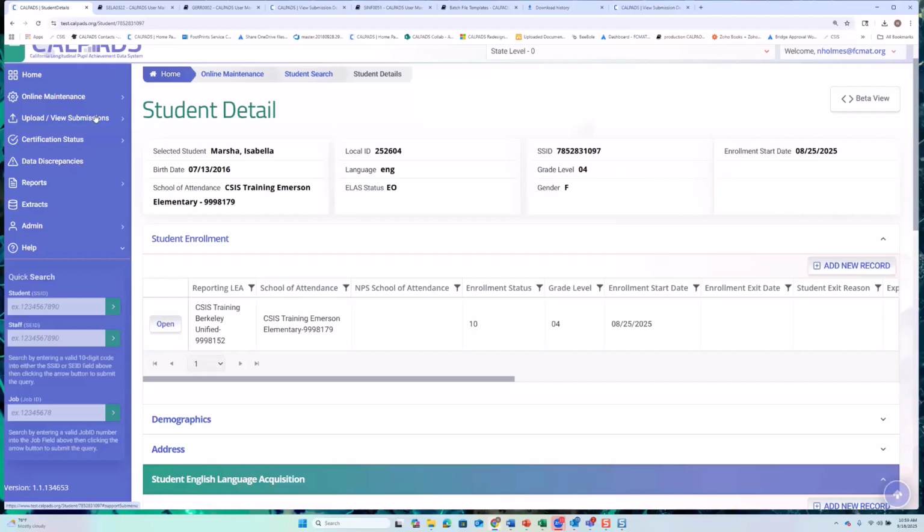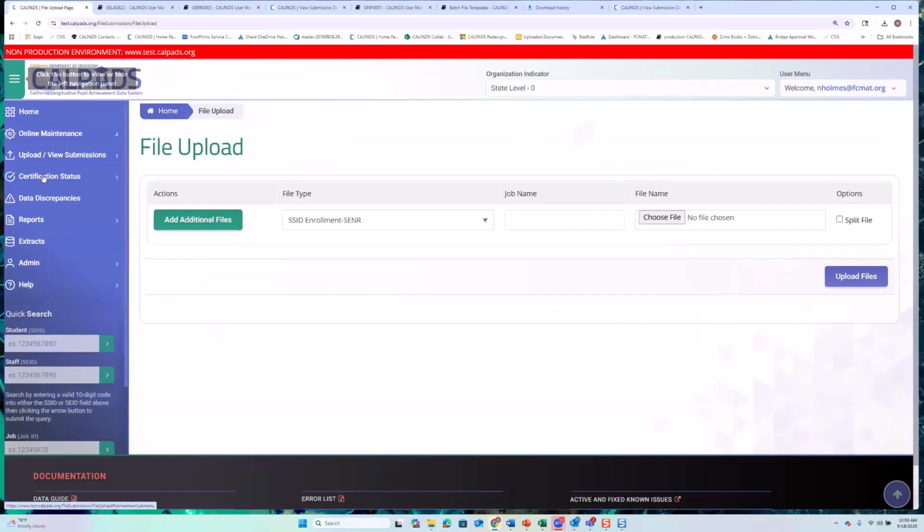All right, so that's what we got for the student English language acquisition. And now our last file coming from our student information system for fall 1 is the program file.